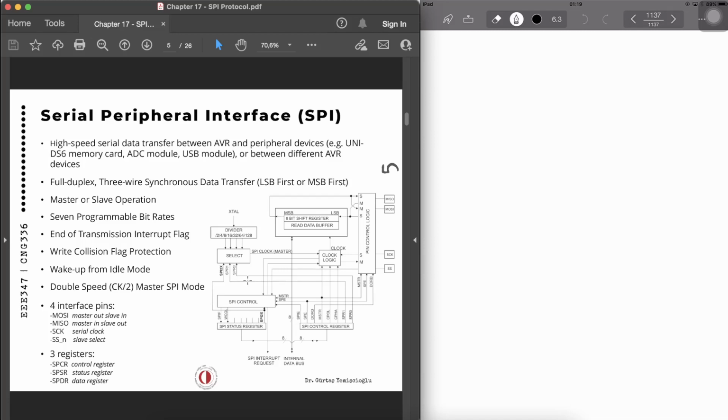You can see how it is organized inside of a microcontroller. They have interrupt flags, a write collision flag, and wake up from idle mode, and so on, which are some specific features of the SPI. And they have different modes, and we will examine the pins of the SPI bus and show how read and write operations in the SPIs work.